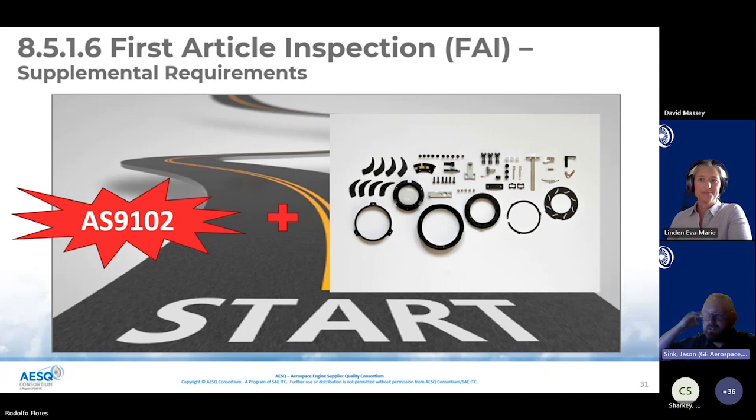Thank you, Eva Marie. So my name is Jason Sink. I'm a senior quality manager at GE Aerospace. I've been with the company about 6 years and I'm extremely happy to support GE on this SMIG team and in support of AS13100.